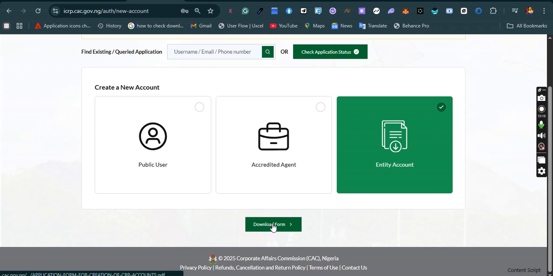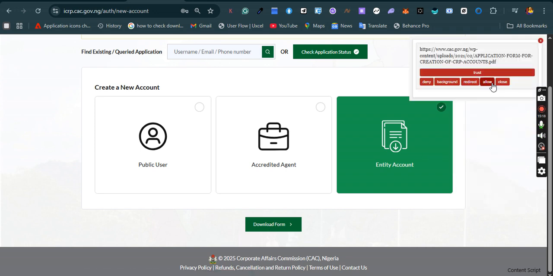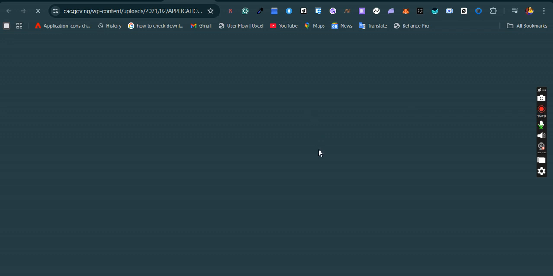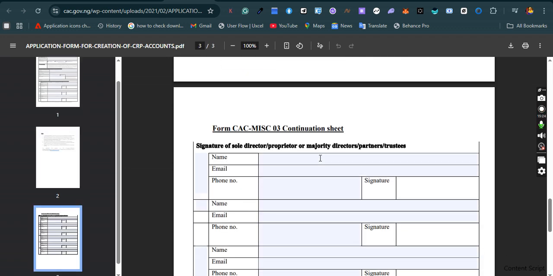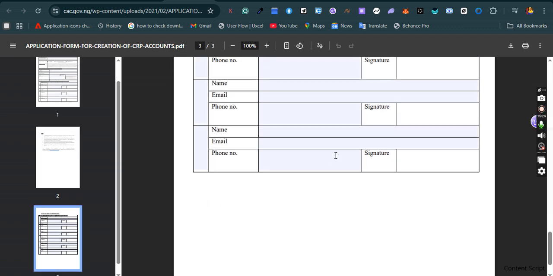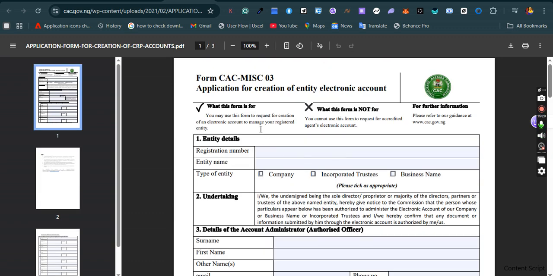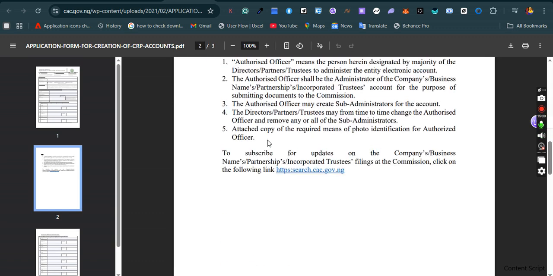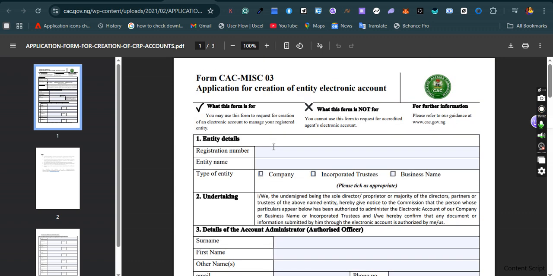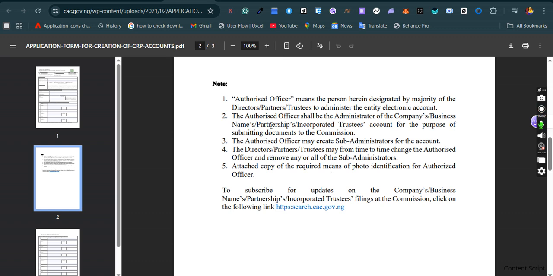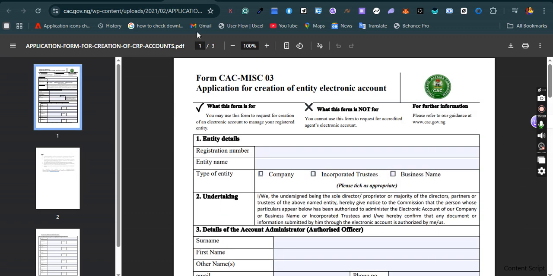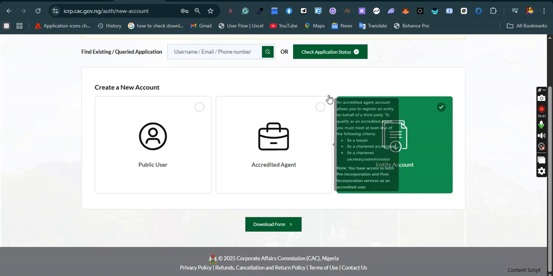But you have to fill a form. So this is the form right here, and you download the form, fill it and send it back to CAC. But I'm still trying to see anyone that has done this. I'm still trying to test it out. Feedback, I'll let you guys know. All right. So this is the form. You fill the document right here, and you follow the rules and everything that is here. You fill the document, and I think that's all.